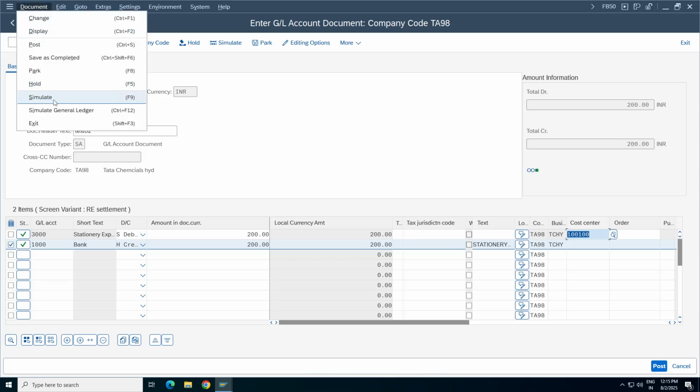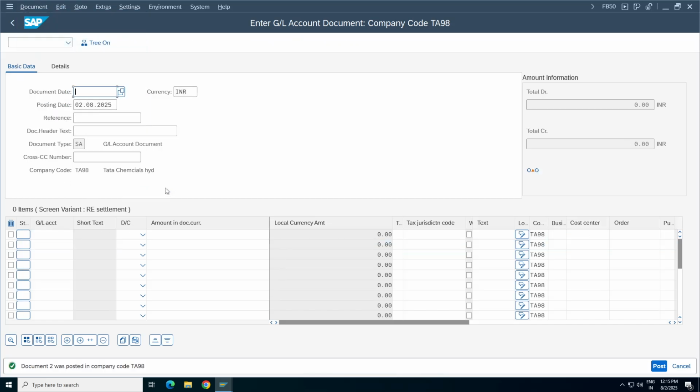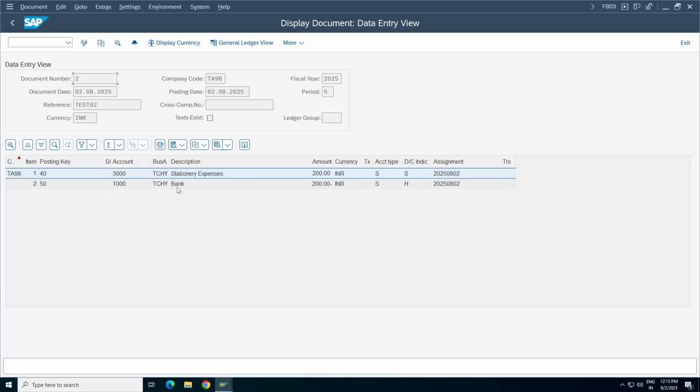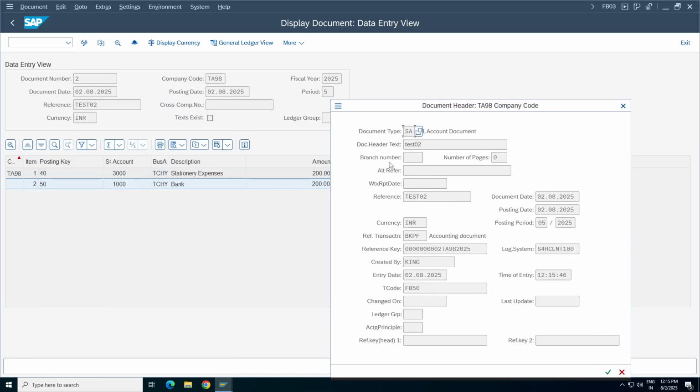Now click on post. So we posted the second document. Display: you can see the document, debit stationery expenses, credit 50 bank. These two are called line items, and this is your header data. You can see it here under display document header data: document type, descriptions, text and reference, who entered this document, on which date, under which transaction code, and all the details at the header level. And these are the line item details.